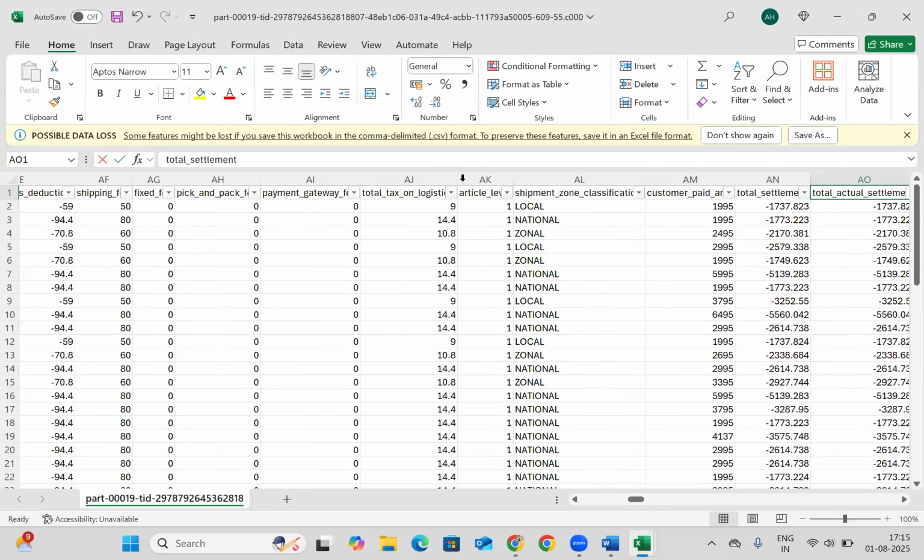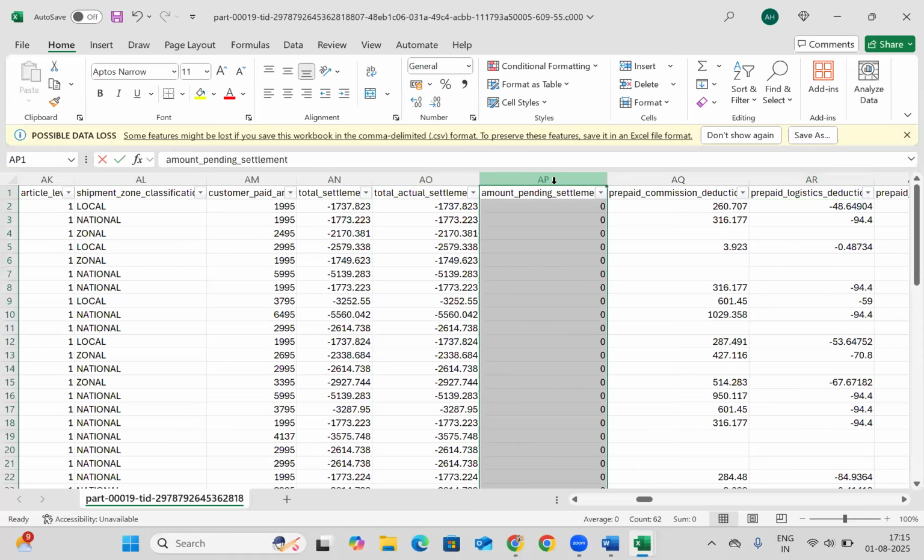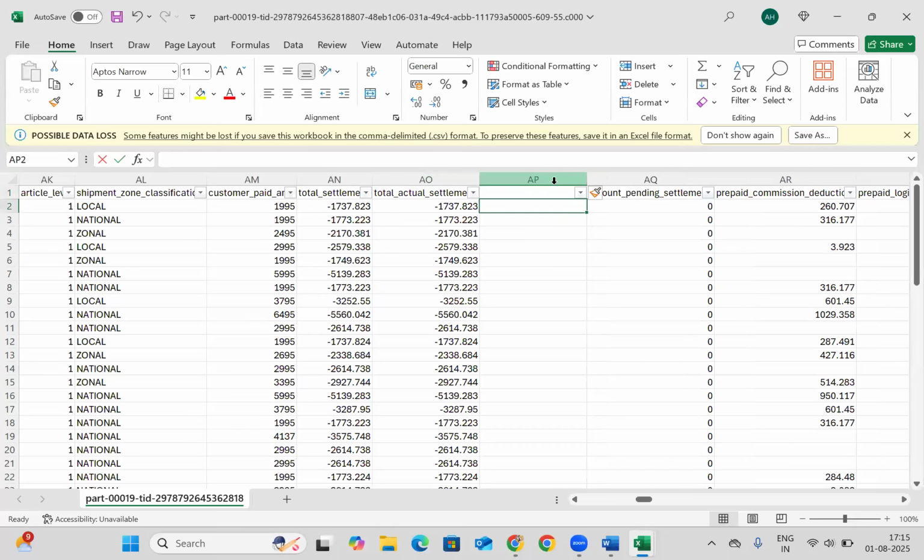So your total actual settlement, if you see, it's a negative because since we have already paid you in forward, we are recovering this amount from you, what was paid in forward. So that's why it's in negative.